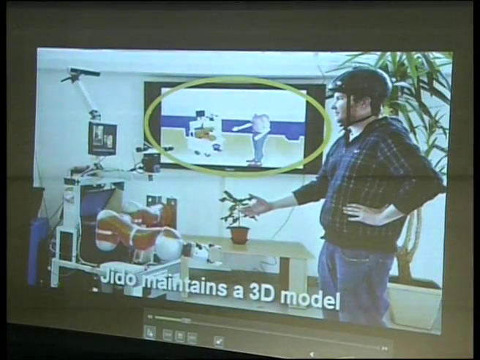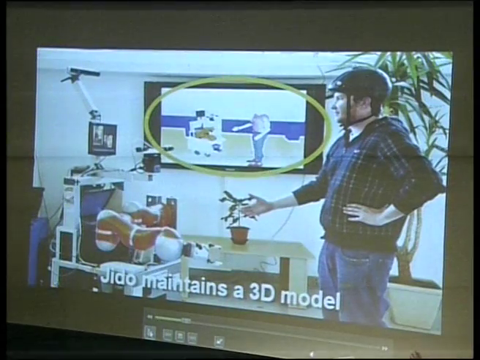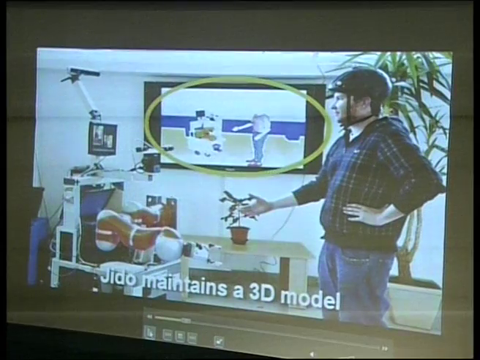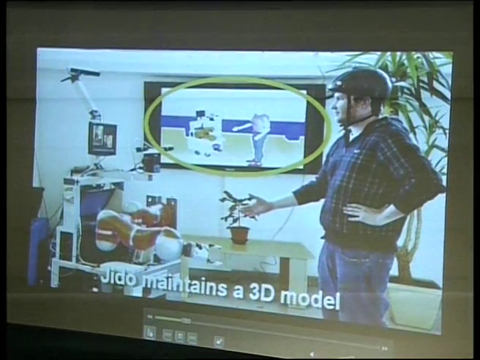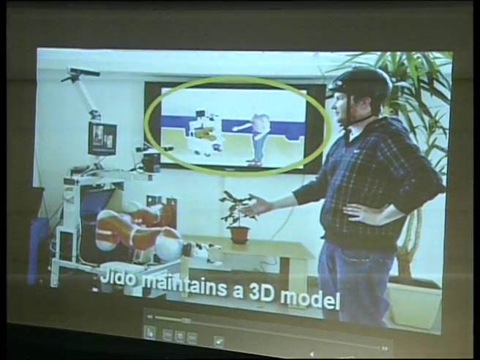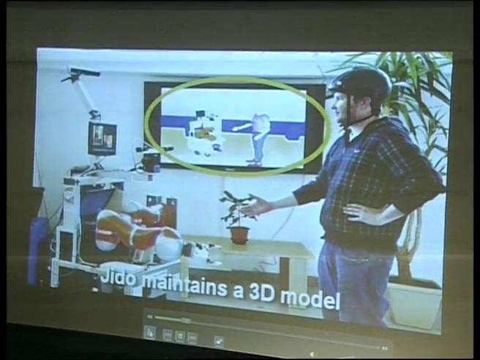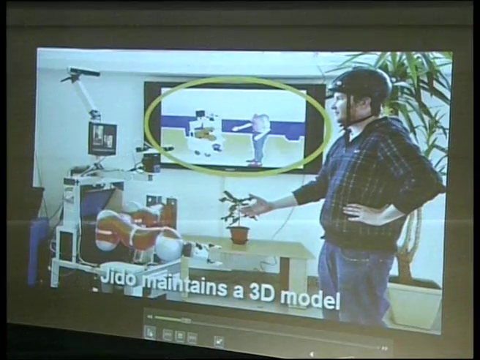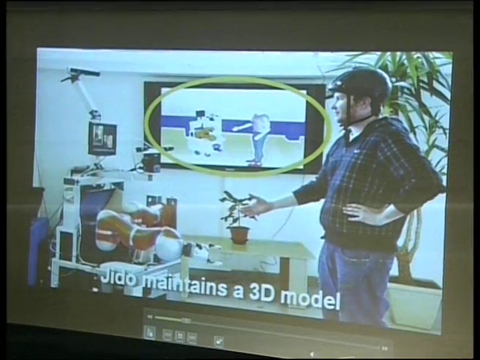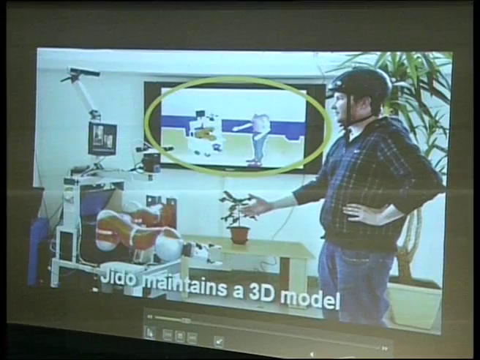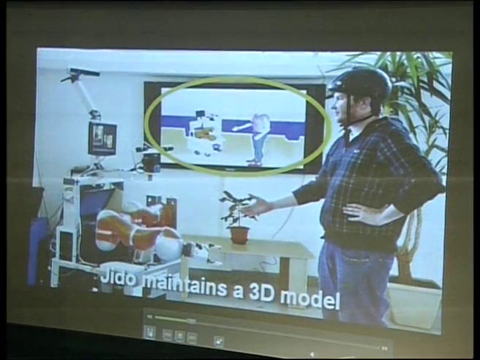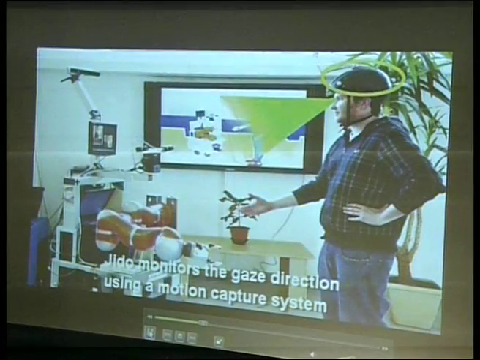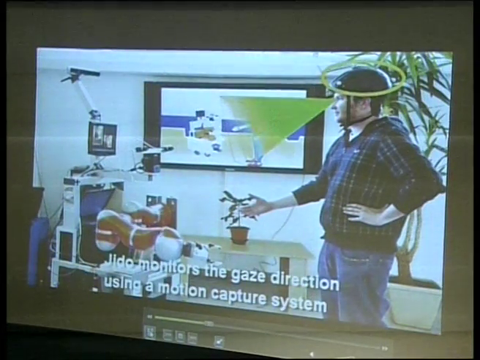So the robot knows there is a human in front of him, and so he represents him with a very generic mesh. It can also know where the robot is, where its arm is, what's the position, and it considers all of this information as it takes its decisions. It has other sensors as well. This one has a Kinect, which is used to read out the movements of the human.